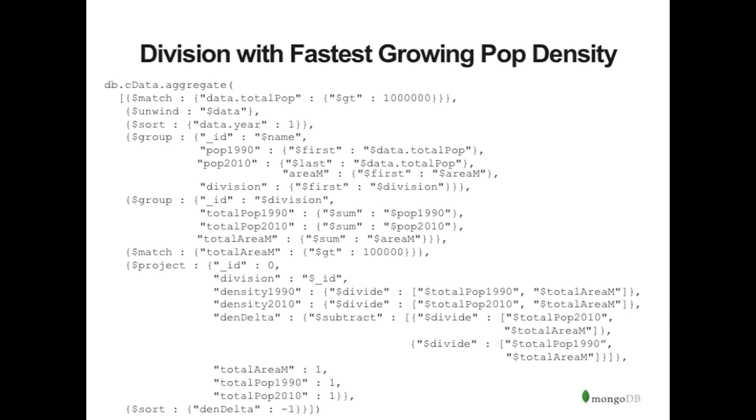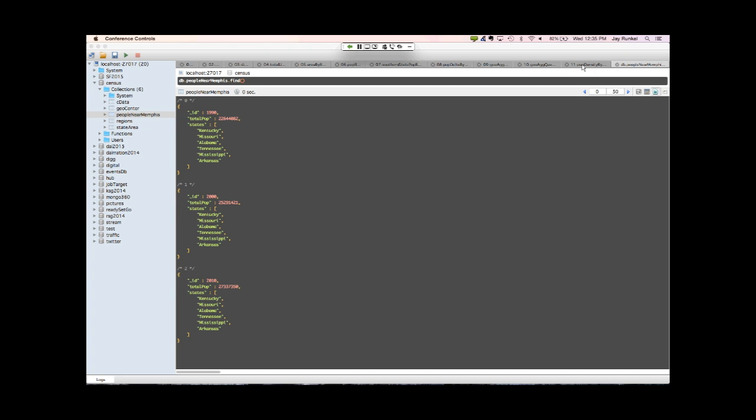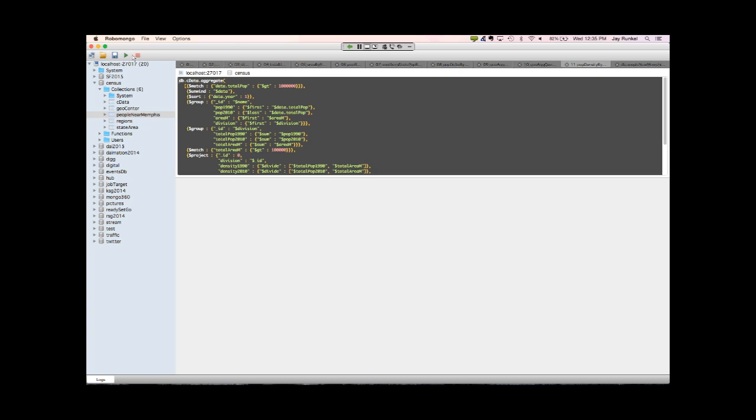I'm not going to bore you with the details of how this query works, but you can see here's where we ensure that our states have a total population of 1 million. Further down, there's another match where it filters out the regions that have less than 100,000 square miles and things like that. We're performing the population density calculations down here, and if I go back to MongoDB, and we run this query. Here's the same query already typed in.